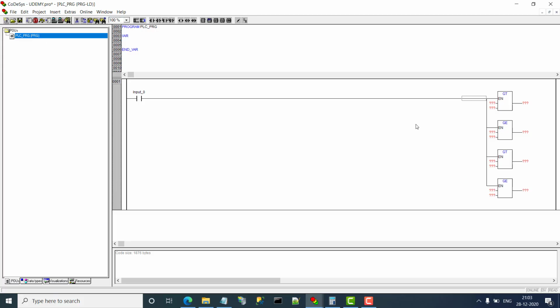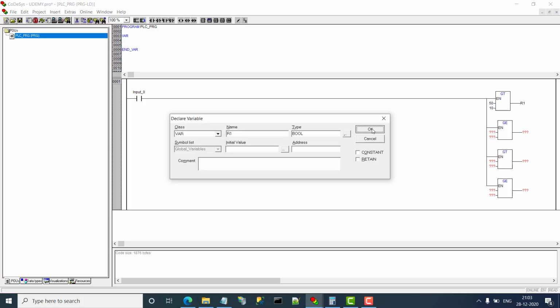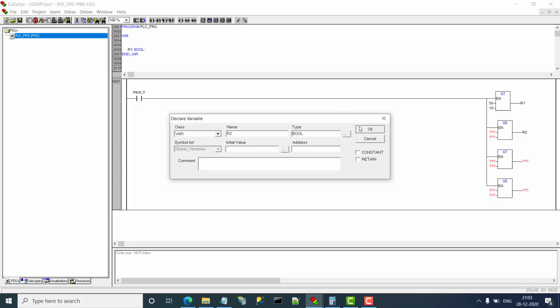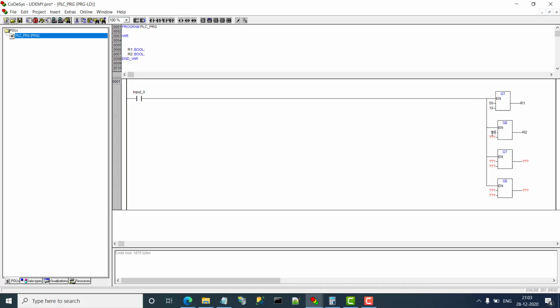Here I will make two operations. First of all, I will make 50 and 10. So you can see 50 is greater than 10, so my result R1 will be true. Now R2, greater than or equal. If I make 50 and 50, this instruction will turn R2 on.